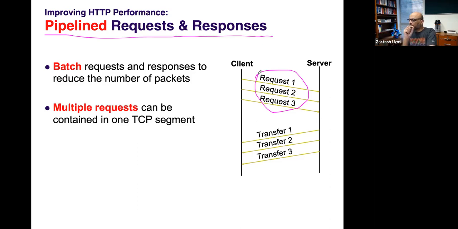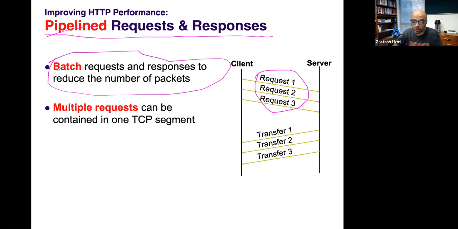So remember, HTTP request भेजते हैं तो response आता है. अगर मैंने 50 भेज दिए तो सर्वर 50 responses आपको दे देगा, one after the other. ठीक है. So this will save a lot of time for you. So you batch the requests and responses to reduce the number of packets. It is also possible to batch the requests and responses to reduce the number of packets. What that means is that multiple HTTP requests. Remember, HTTP is at the application layer.